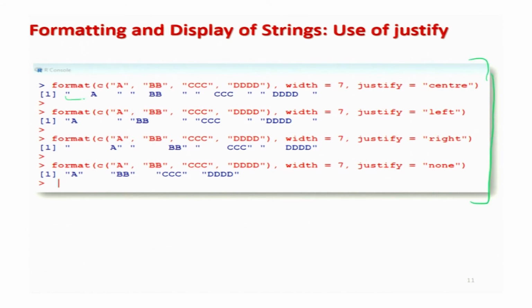You can see this change in this screenshot very clearly. This is A, this is A, like this, and then this is A and this is A. Similarly, you can observe what is happening with the other options.